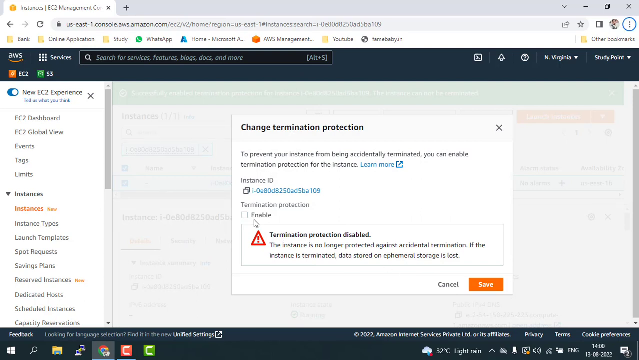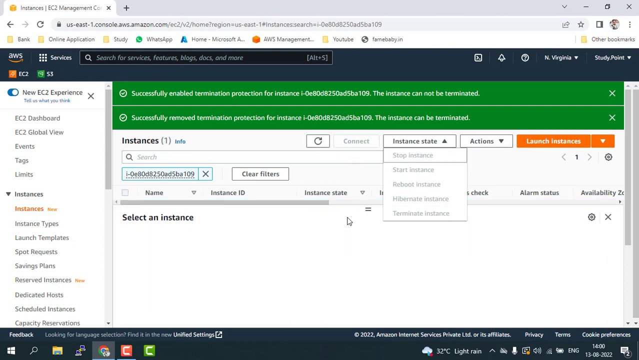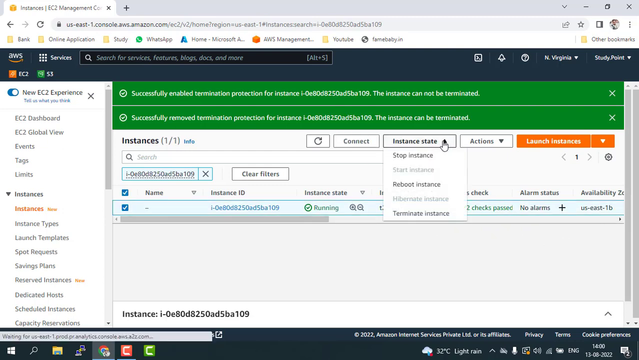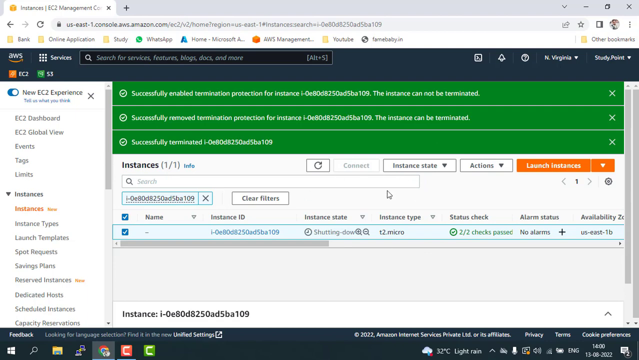Let me uncheck that Enable option. Now you can see that while I uncheck the Enable option, it shows termination protection disabled: the instance is no longer protected against accidental termination. If an instance is terminated, data store and file storage is lost. So let's save it, and after that let me terminate that EC2 instance. Let me refresh that and select our EC2 instance here. Go to Instance state, and you can see that now the Terminate instance option is highlighted. So let me terminate that EC2 instance, and it will get terminated automatically.